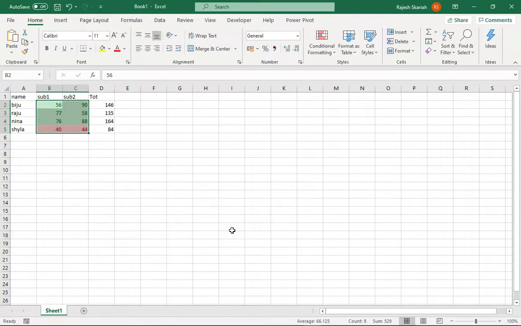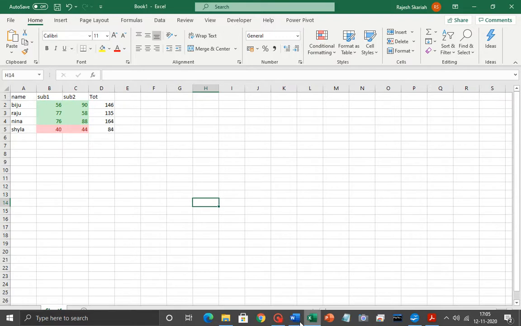Okay, so let us see that. So this is the way how we can give it. Greater than 50: all the students who got greater than 50 for all the subjects, these are they. Okay, this is the way.